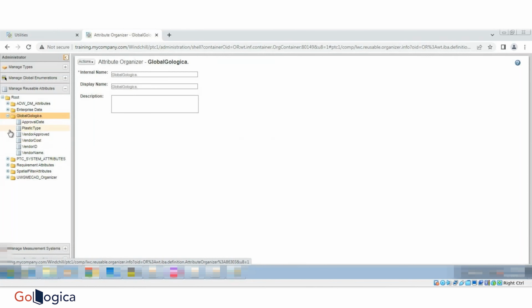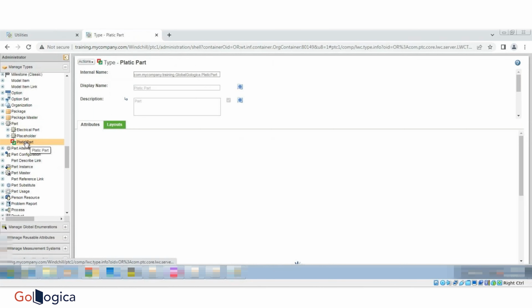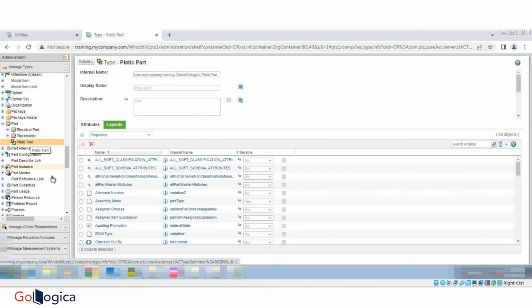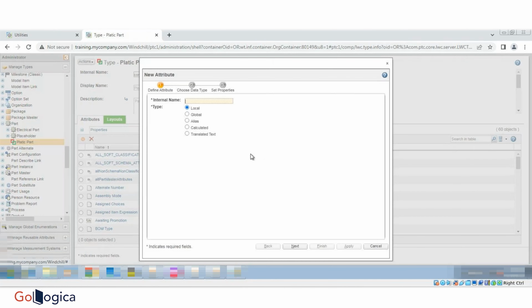So we can have multiple list of attribute types. This is a universal location where you can create attributes. I mean data types and variables, and you make them as attributes here inside your type. So come back here again, plastic part. Make sure it is in edit mode. Go to attributes and start creating global attributes.